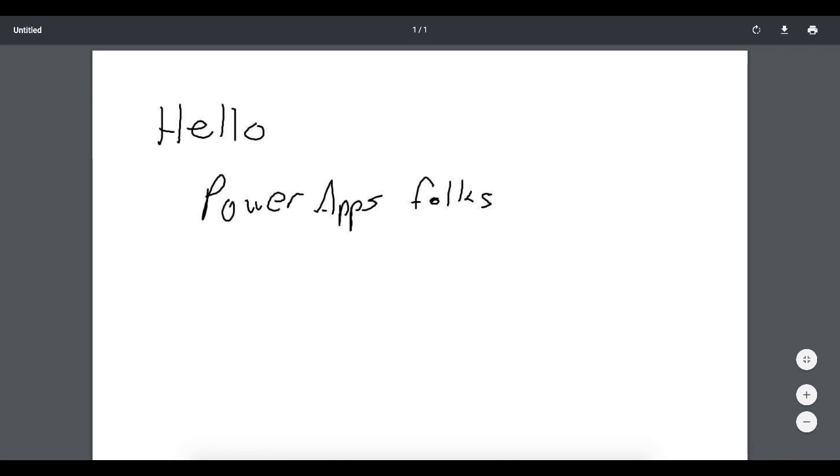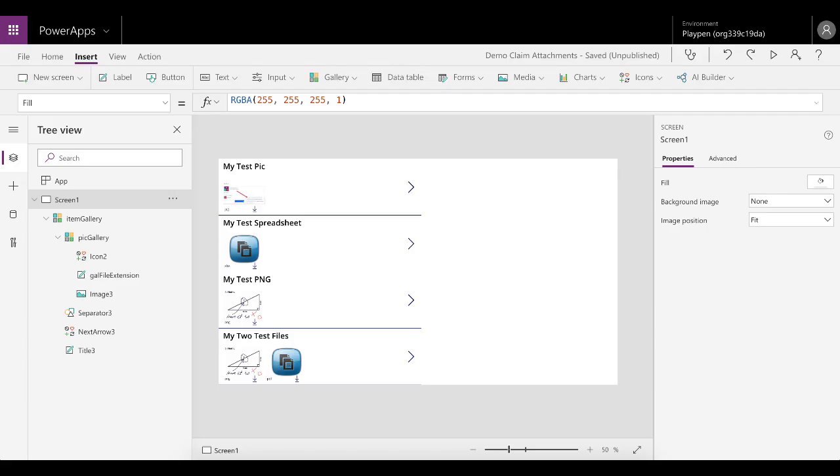Alright, so that's working quite cool as well, and you can obviously play around with the styling and all of these sort of things, and the spacing, etc. So one last thing I want to show you is using the actual attachment control.